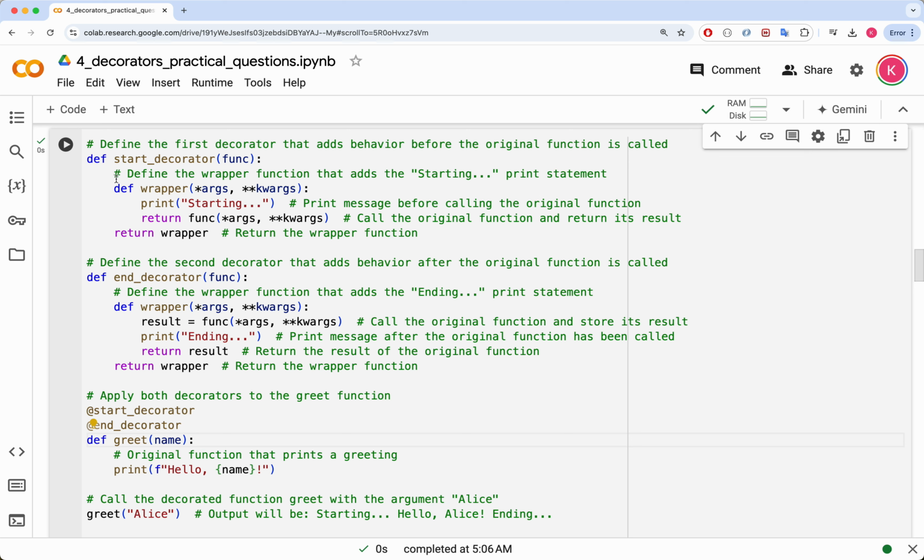First decorator: start_decorator. This decorator adds a message at the start of the function's execution. The wrapper function inside start_decorator first prints "starting" and then calls the original function func with the provided arguments, *args and **kwargs. This decorator doesn't alter the function's return value but simply prints the starting message before executing the original function.